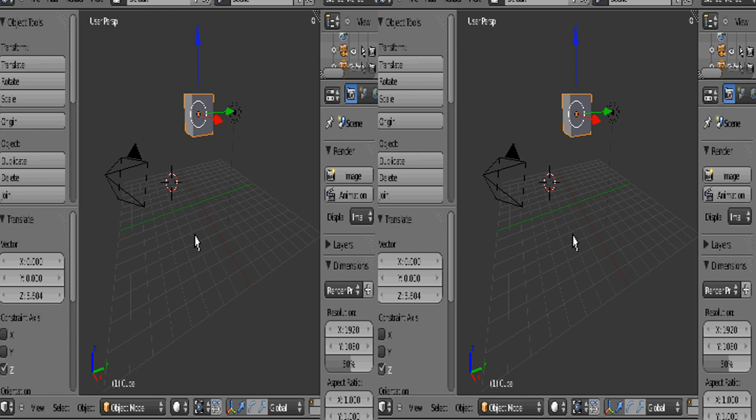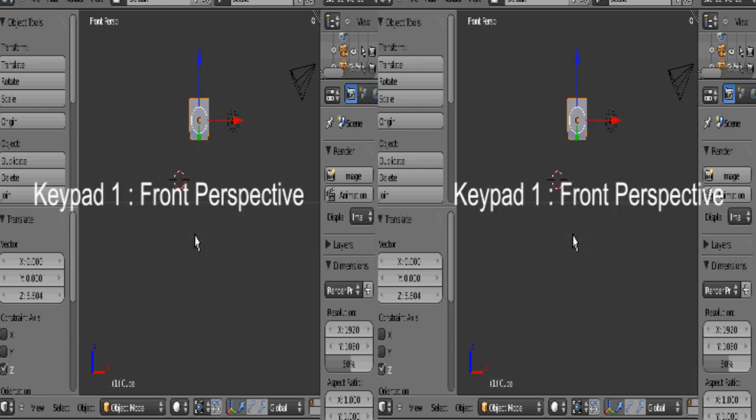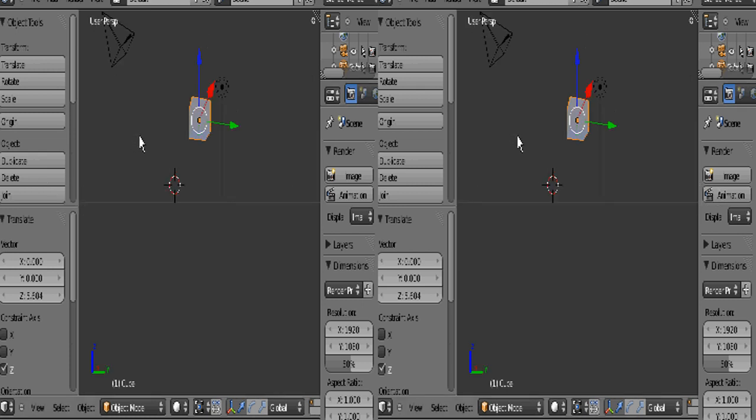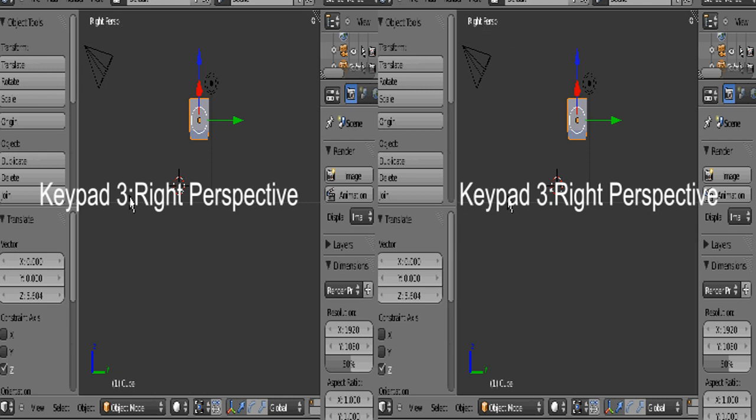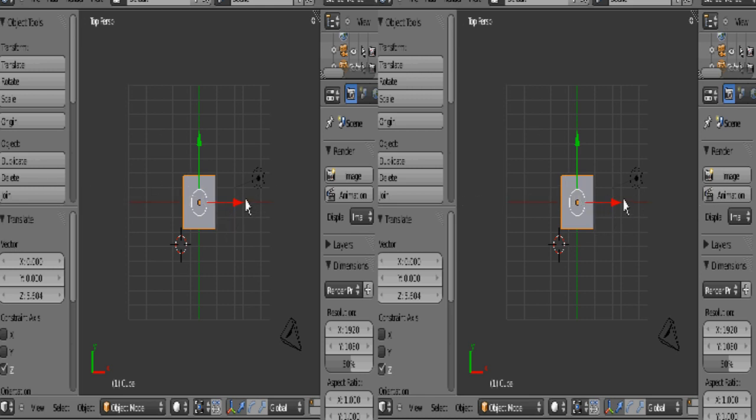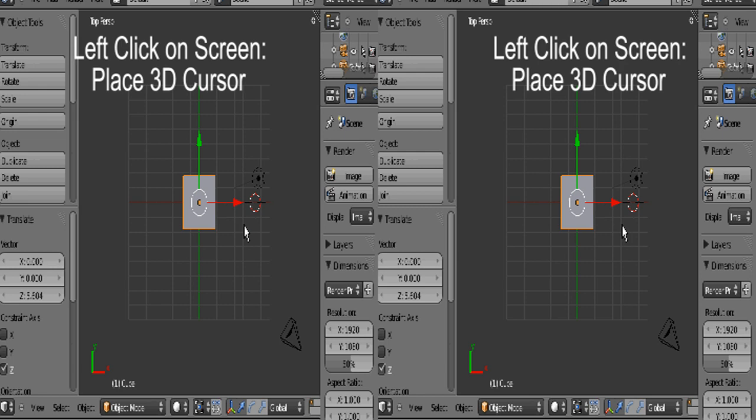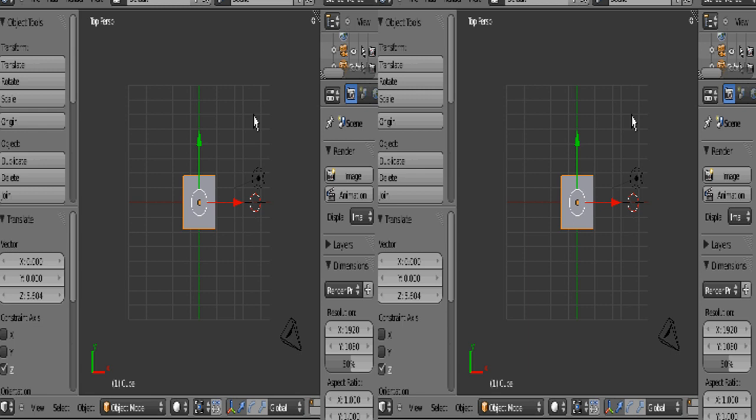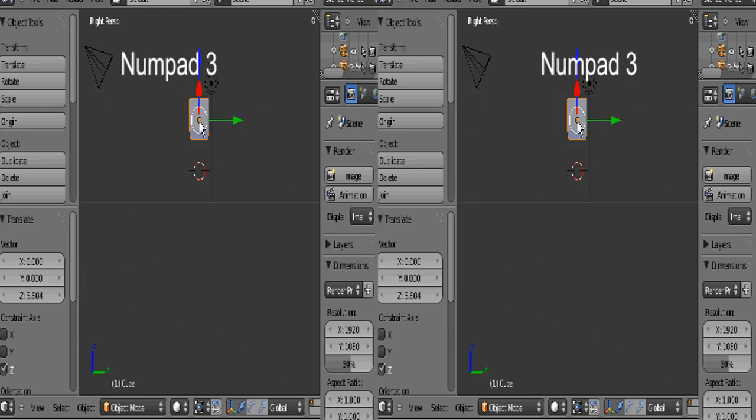Other things I'd like to show here is viewpoints. If you go to the numpad on your keyboard and hit number 1, it goes to the front perspective. Number 3 goes to the right perspective. Number 7 goes to the top perspective. So we're going to put the 3D cursor in front of the red arrow for the moment, and then go back to the right perspective, and I guess we can put it right there.